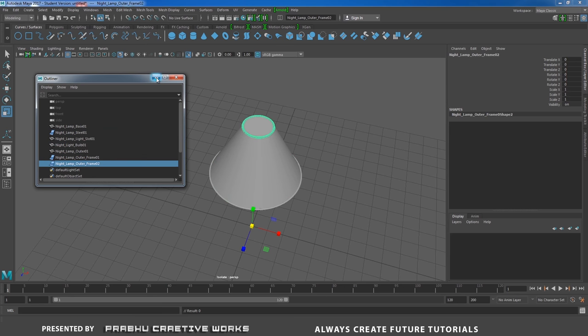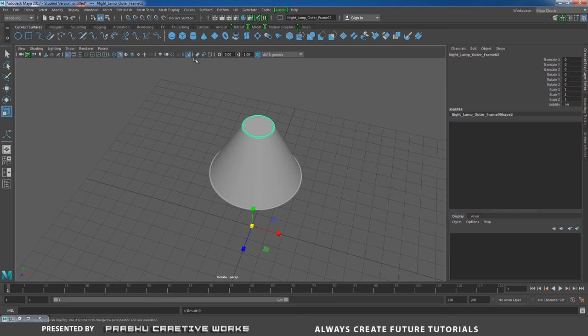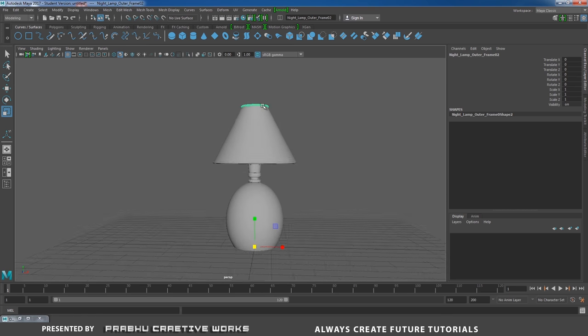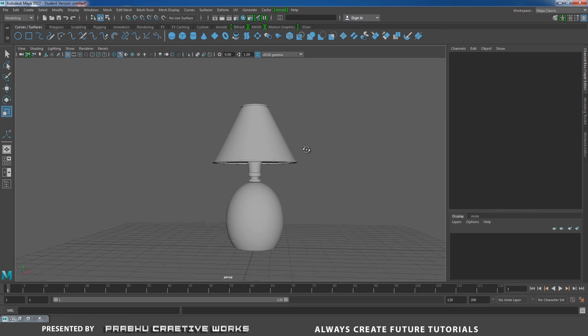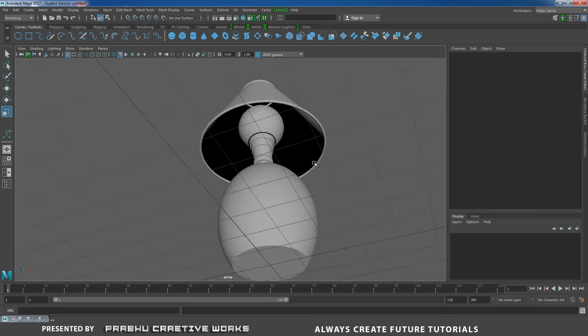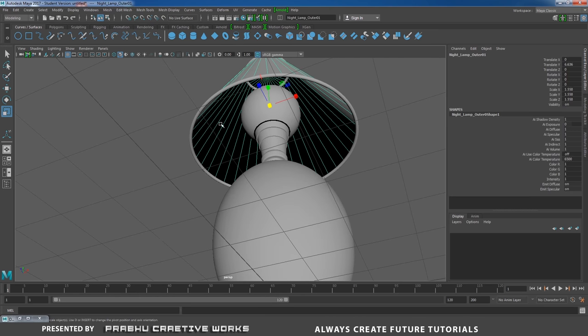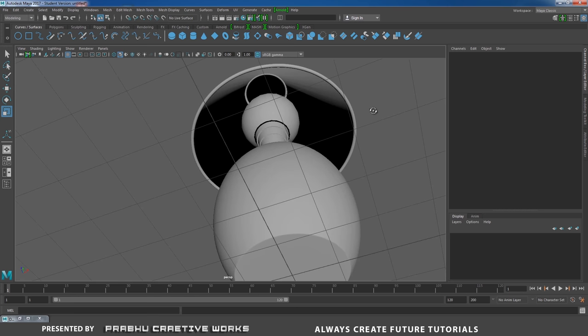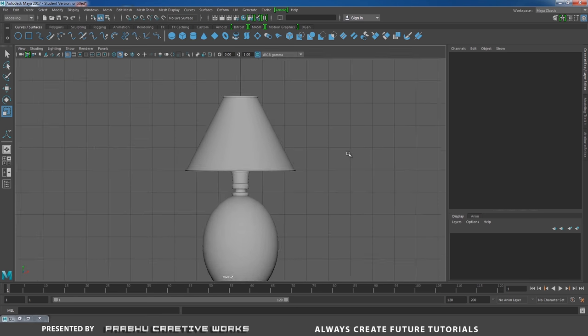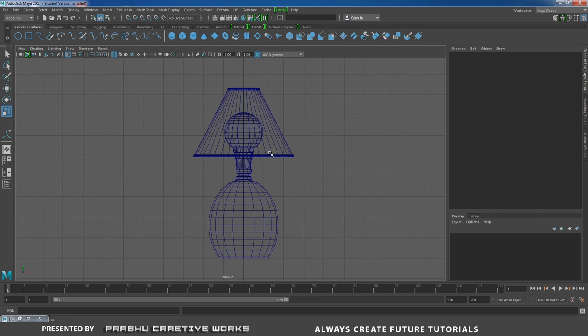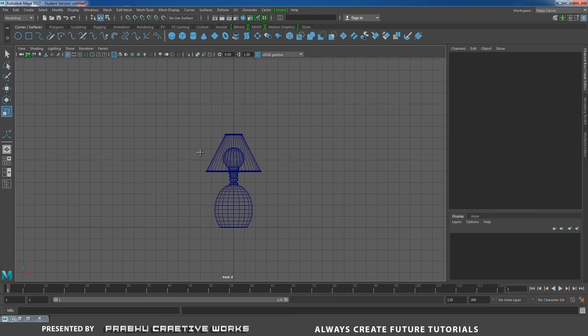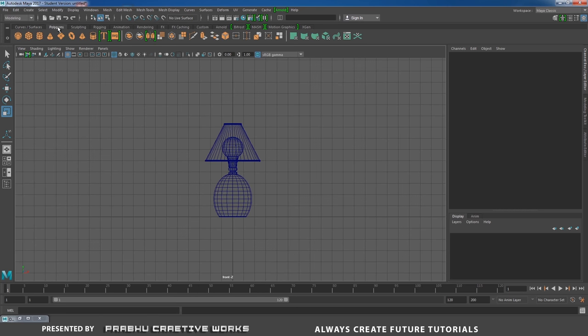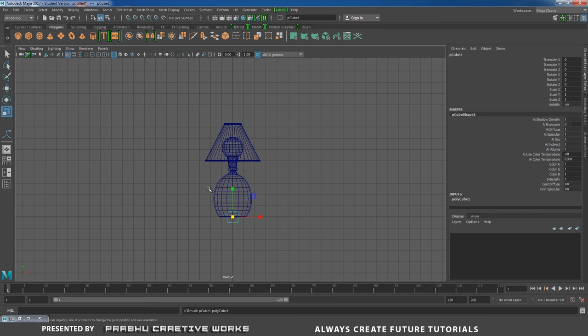So I will minimize my outliner and re-isolate this one. Now you have the perfect shape of our night lamp, but you need some support for this outer region because it's not fixing anything. Go to front view and press 4 on the keyboard. We need to create a support using a polycube. Go to polygons and click on polycube.